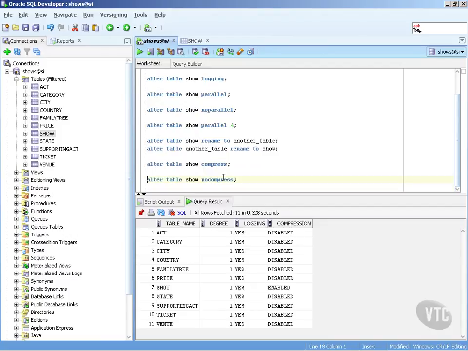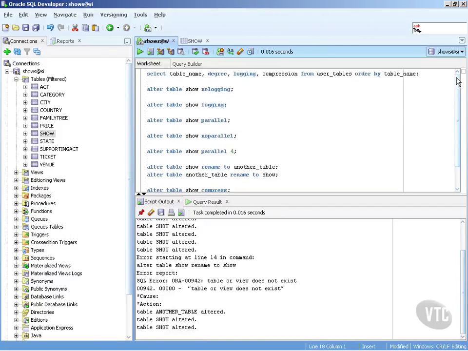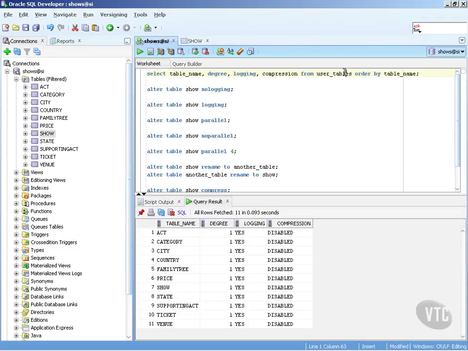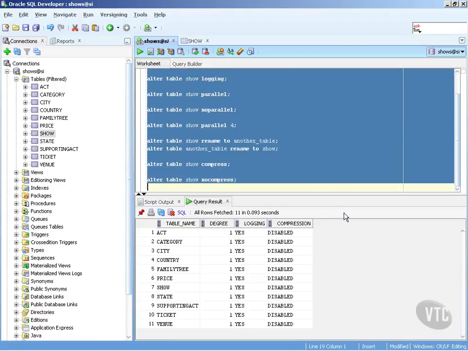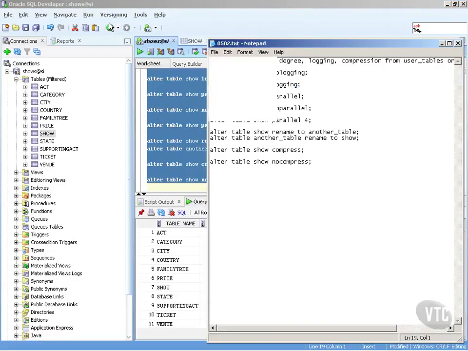And we'll go down here and turn this off. And we'll go back up again. And it turns off the compression. In other words, it's now disabled. That's all you need to know about altering table properties for a course like this. And I'm going to put this back into here, save this, and we're done with this one.